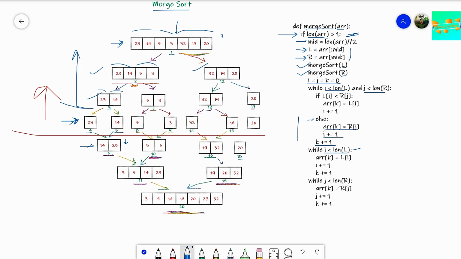Else, we increment the ith value. Else, if we find the right array value is smaller, then we assign the right array value to the array of K, the array we are sorting in, and we increment J. And after this if else statement within the while loop, we just increment K, as we are moving to the next element. So this way the whole while loop goes on.